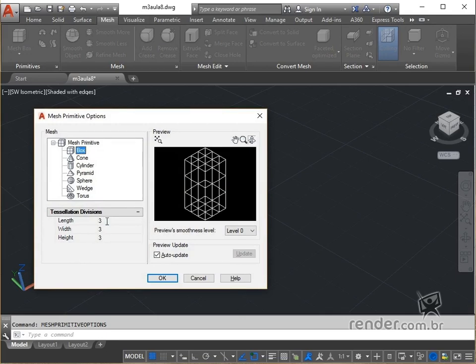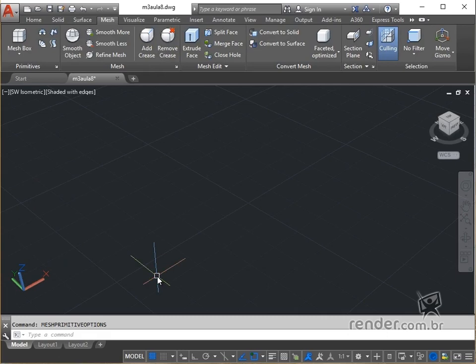For length we enter 11. For width we enter 4. In height we type 1 and click OK. Now let's model the seat for the couch.